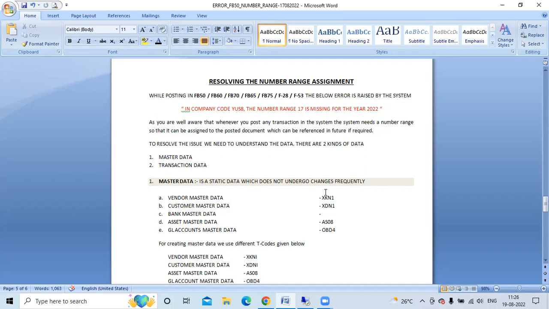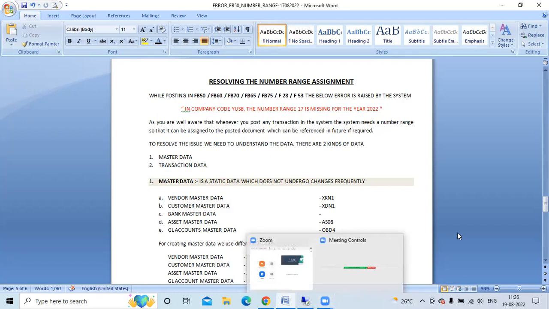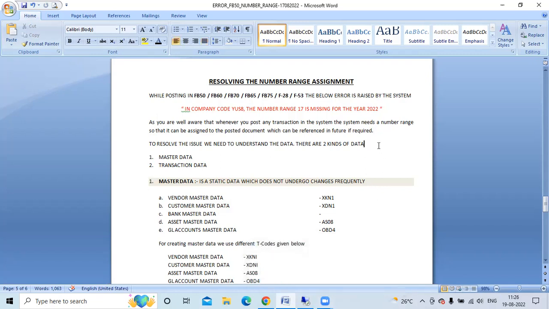So before you move forward, you should know what kinds of transactions you will be having, and why we assign number ranges based on transactions. There are two kinds of data: master data and transaction data. To resolve the issue, we need to understand the data.